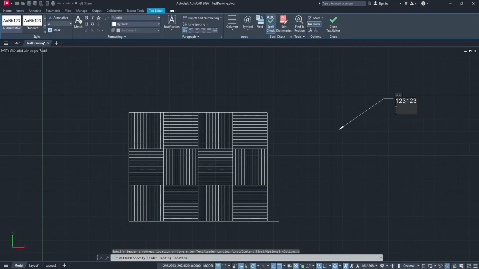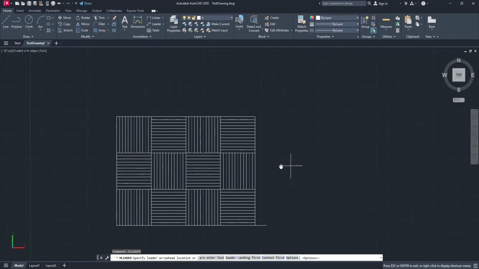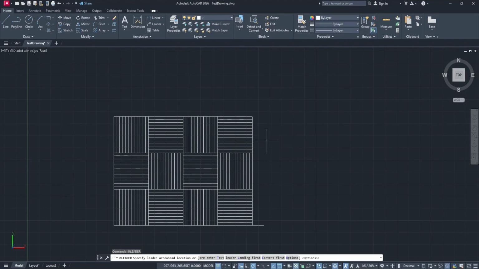So let's get started. First, go to the command line and type MLEADER. Then press enter. The MLEADER command stands for multiple leader, and it allows you to create arrows pointing to specific parts of your drawing. After pressing enter, your cursor will change, showing that AutoCAD is ready for you to choose the arrow point. Now, move your mouse to the object or area you want to annotate. Click once to place the arrow tip.